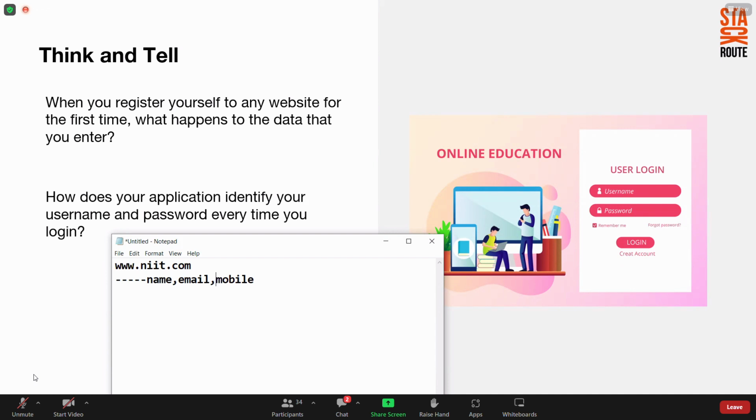And this is not only for NIIT.com. You take any application, your mail providers, your Gmail details. You have simply registered with your name, address, and mobile number in Flipkart, Amazon, the Zoom application.